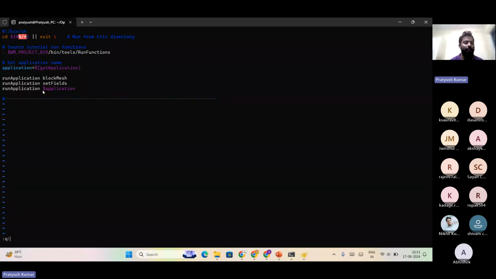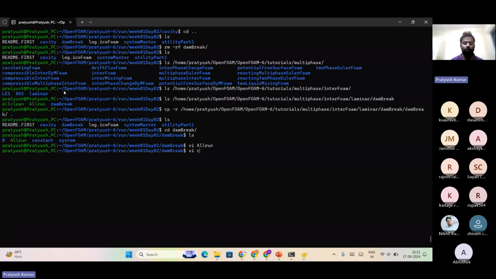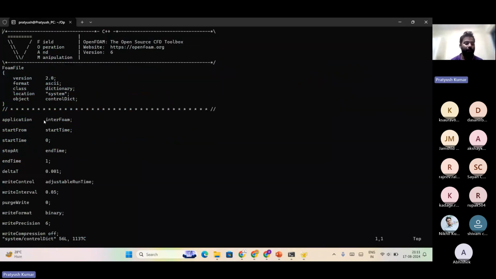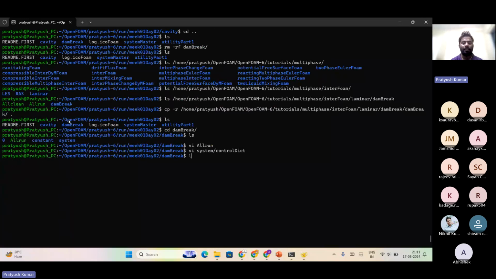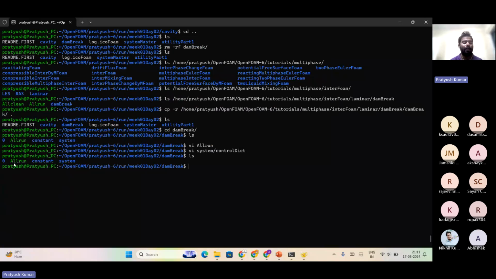So from where is it getting the information of this application? If you see the system controlDict, you can see that the application is interFoam. So from there it is taking the information of this solver and it is going to run. Similar things it is doing in this Allrun, but we are doing one by one. It is doing all the commands at once.